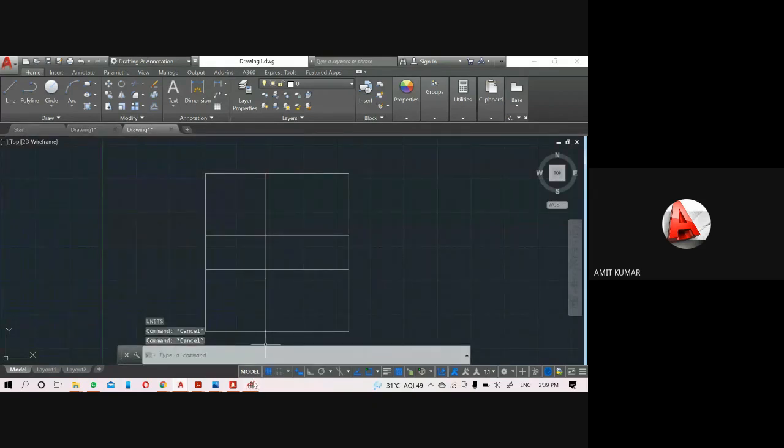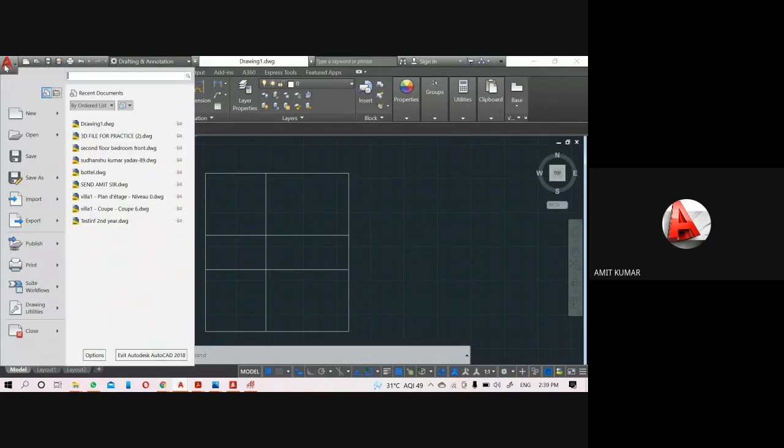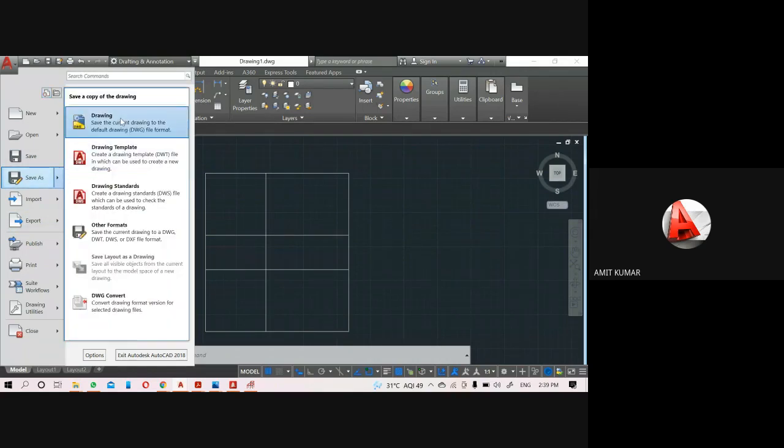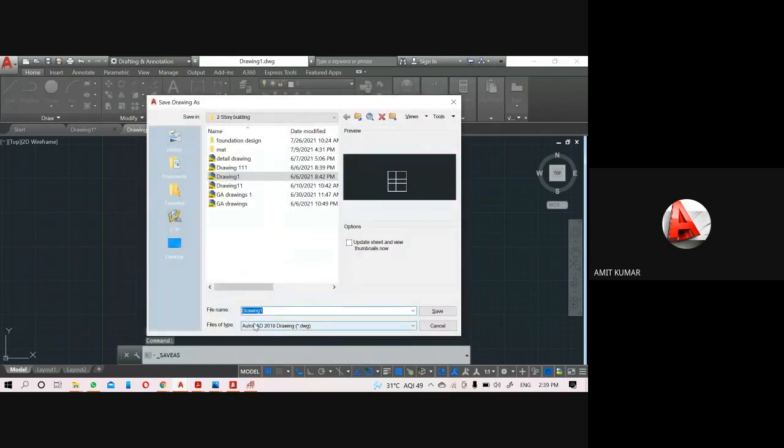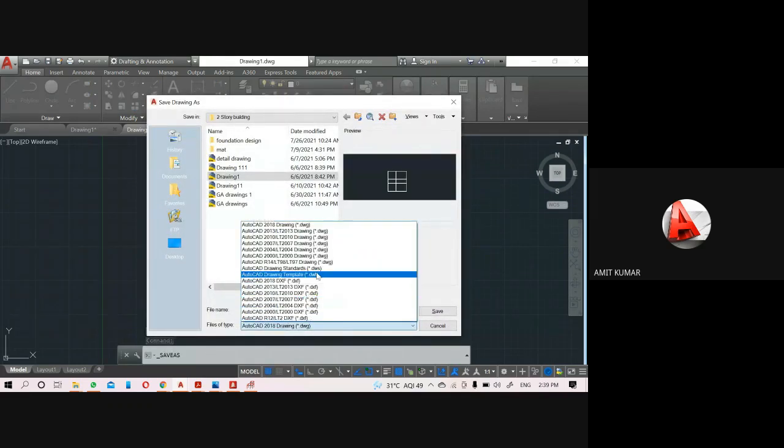So I'm just going to import this file. The first thing will be to save this file in the DXF format. When you save, use the save as option, save as drawing, then from the file of type you can change it to DXF. You will get the AutoCAD 2013 DXF format here. So just select the DXF format and save it.